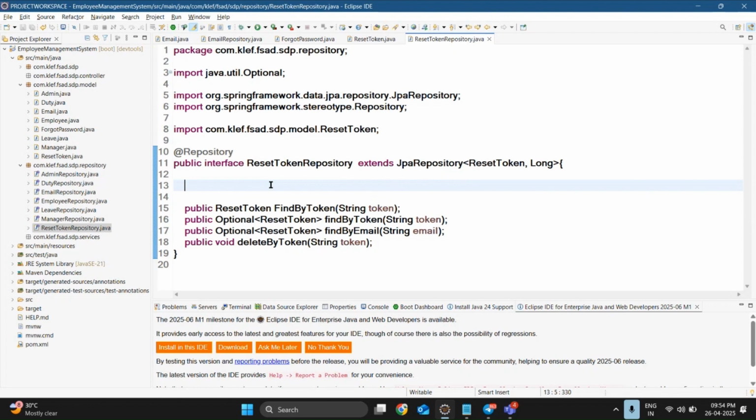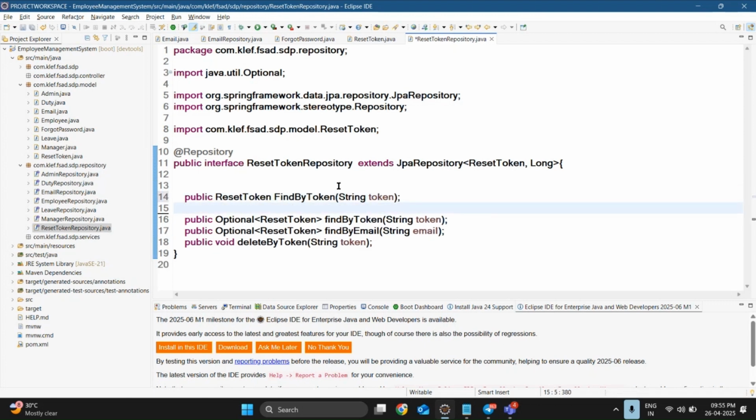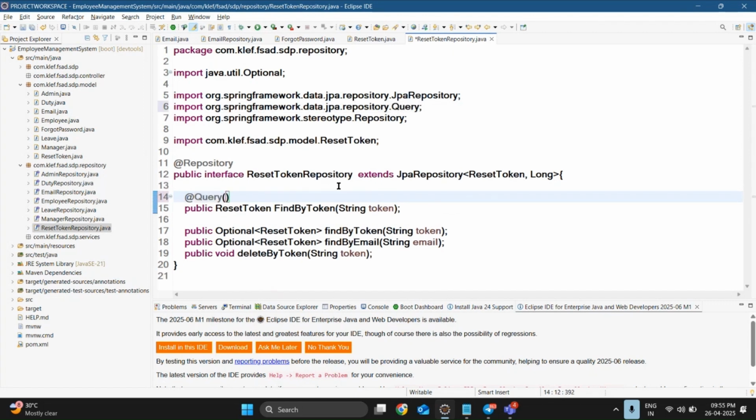For this, I will write the custom query. Okay, let me separate this. I will write one custom query for finding how to find whether a reset token is present or not. I'm going to write the custom query. So use @Query for writing custom queries. Clear everyone? Clear? So what I'm writing, select.